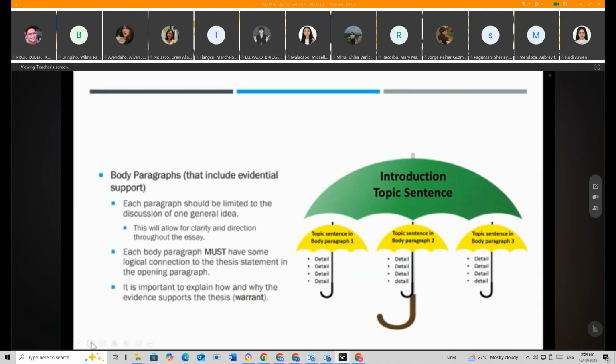Now, your body paragraphs. Notice it says body paragraphs. You can have 3 or 4 or 5 or even more body paragraphs depending on how many subtopics, or subclaims, you have. So you have your main thesis, which is this giant green umbrella, right? In an argumentative essay, the giant green umbrella is your thesis. Each of these yellow umbrellas will be your subclaims. And then everything that follows under that yellow umbrella, the evidence and the warrants that you're giving, connect to your subclaim, which then connects to your thesis. Everything is intertwined.